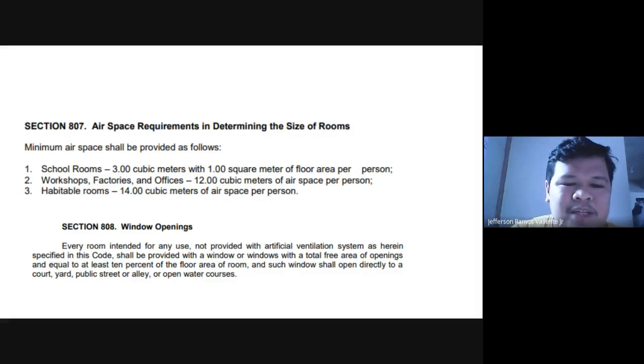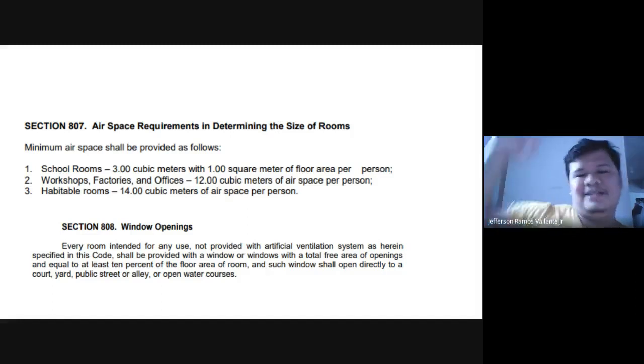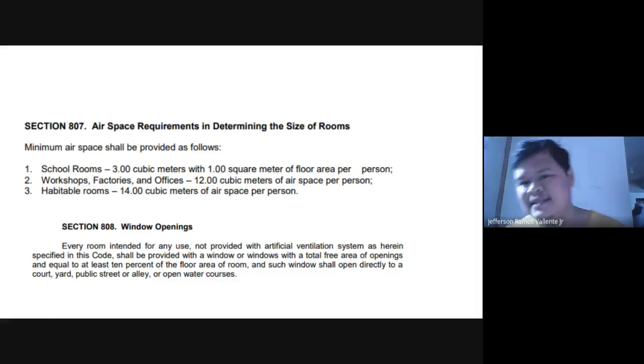For workshop, factories, and offices, mas dako. It's 12 cubic meters of airspace per person. So, pwede ra na ang 1 by 1, tapos high ceiling dayon. Pero normally, pag kanang offices, mas dako man na siya compared sa desk sa student. So, naka 2 by 2. So, pila man na? 4. Dayon kay height ni 3 meters. So, mas dako siya. Duha ka desk sa estudyante.